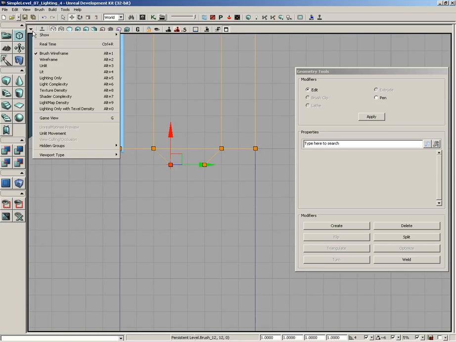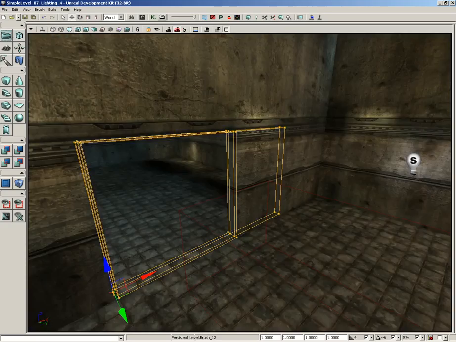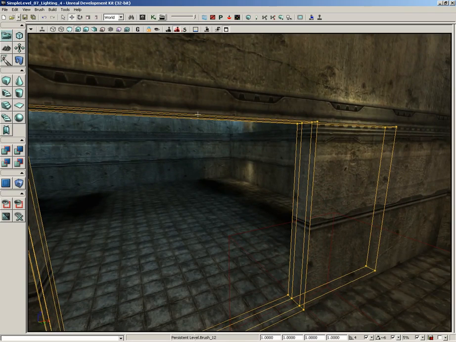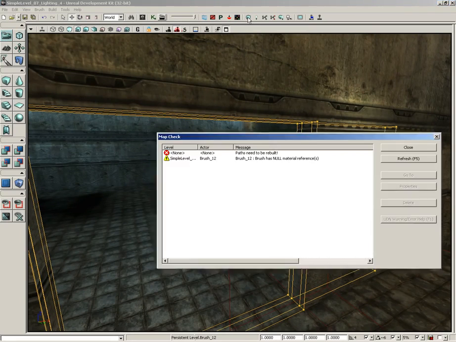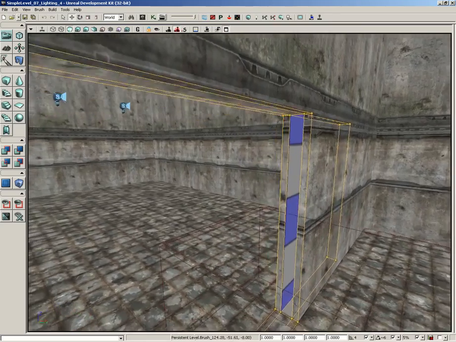Now, if we jump back over to a perspective view yet again, and then we get out of brush wireframe mode, actually we can get out of geometry mode too at this point. Let's switch back over to lit. We still don't see the results of this. We've got to rebuild our geometry in order to do that. So I'm going to click build geometry. And we get a warning about our lighting, and our lighting all disappears. So I'll just switch to unlit mode for a moment.